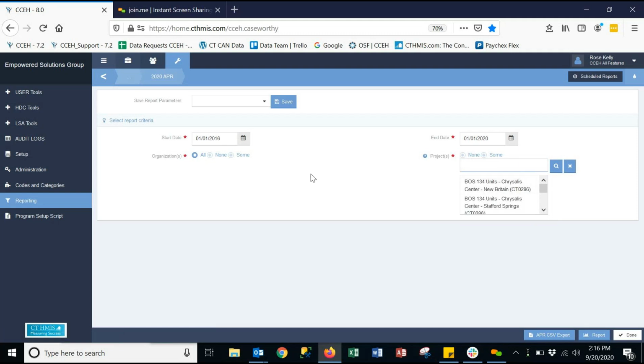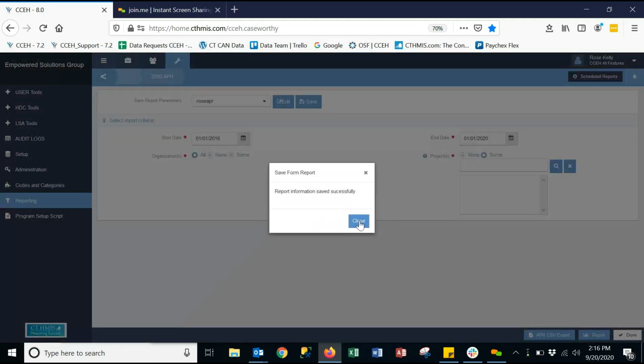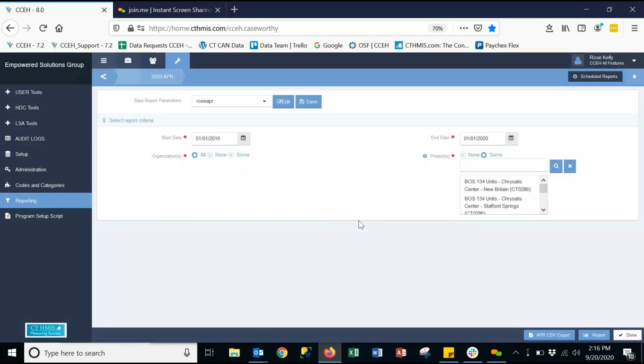It'll take it out. And then what you can do is save these report parameters so that you don't have to do this every time over and over again. So if you click this Save button, you need to put in a name for your report. I'm just going to put in Rose APR for right now. Make the name meaningful for you so that you know what it is when you come back in to run the report.